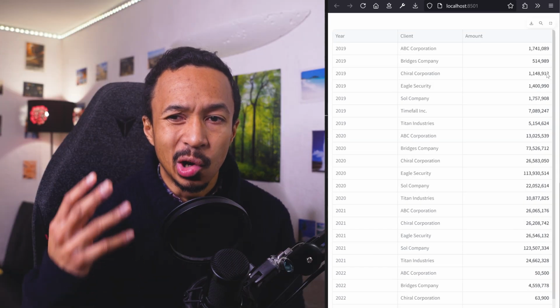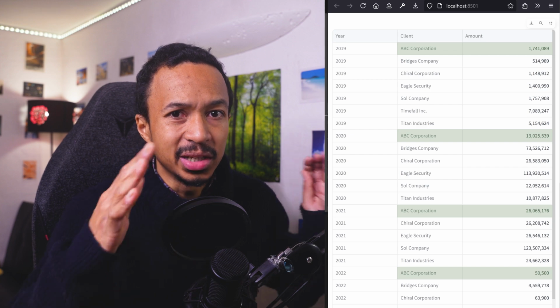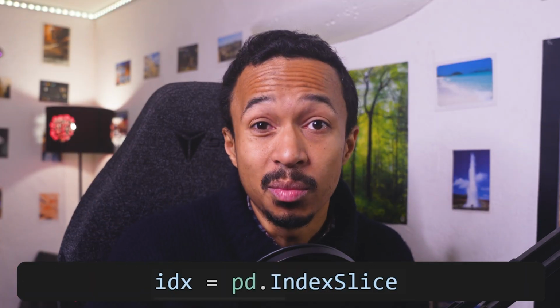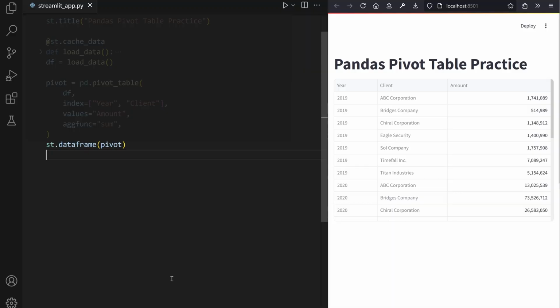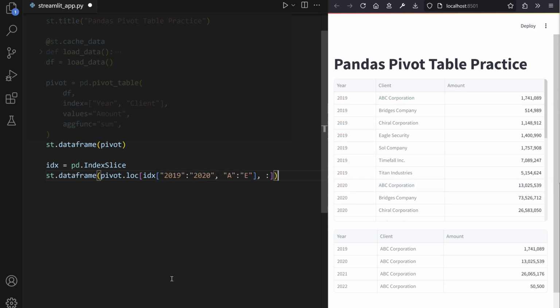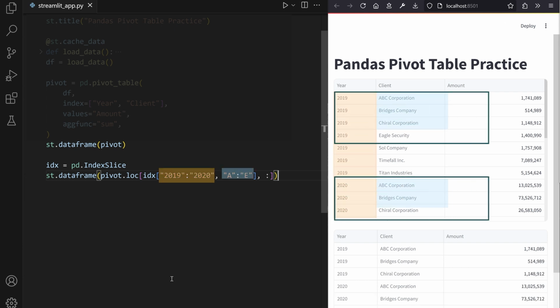But how about selecting all ABC Corporation rows, all being locked behind the year index? Well, Pandas has a special knife to slice deeper levels. The loc operator accepts a multi-index knife called pandas IndexSlice, which you store in a shorter name because code length does matter a little. Each slicing argument in IDX matches the level dimension you act on. For example, IDX of colon and ABC Corporation will slice all years for the chosen ABC Corporation. And the slice 2019 to 2020 with companies A to E will slice each level independently.